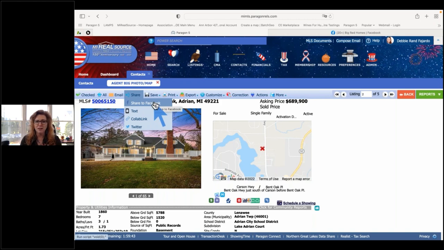If you take this listing and share it to Facebook, remember, it is not your listing. So I would make sure to have permission from the listing agent, because if I'm trying to share this on Facebook and make it look like it's my listing, that's against a lot of rules. I can also share it to Twitter, same thing.